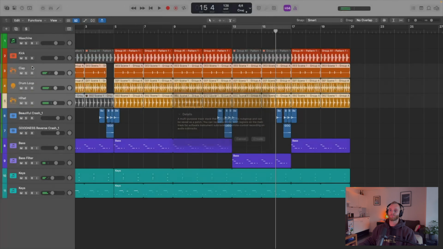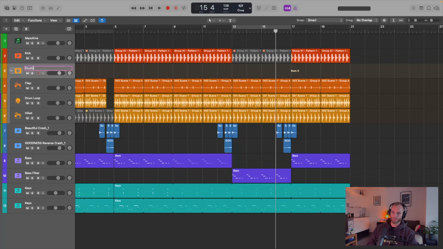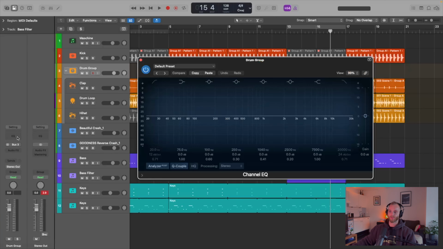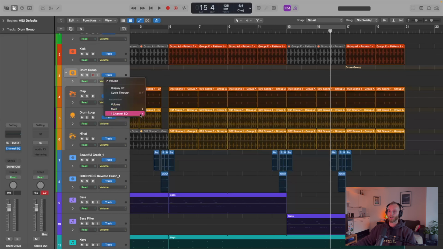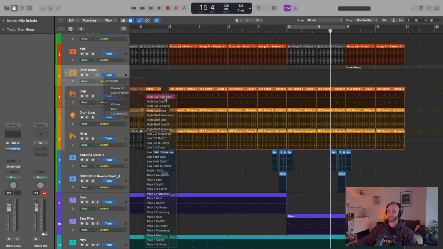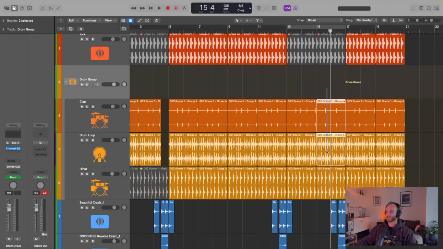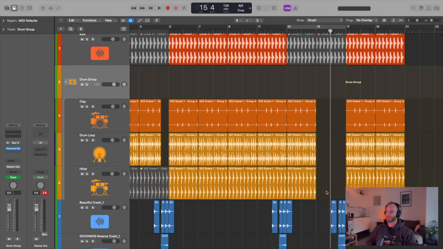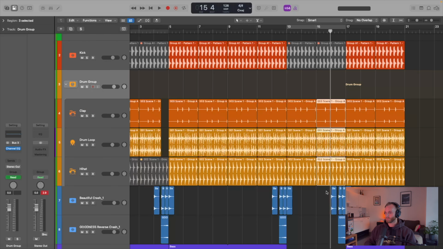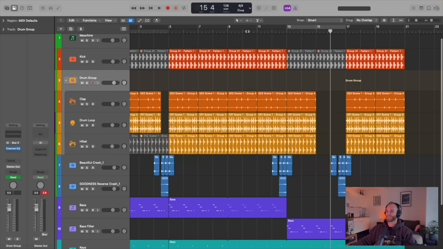So I'm gonna put all these drums in a drum group, and I'm gonna add a filter. And I'm gonna automate this filter. I'm gonna automate the high cut frequency, and I'm gonna make it drop all the way up to the point that you barely hear it anymore. Something like this, and I'm gonna cut these drums out. And let's see how it sounds now.